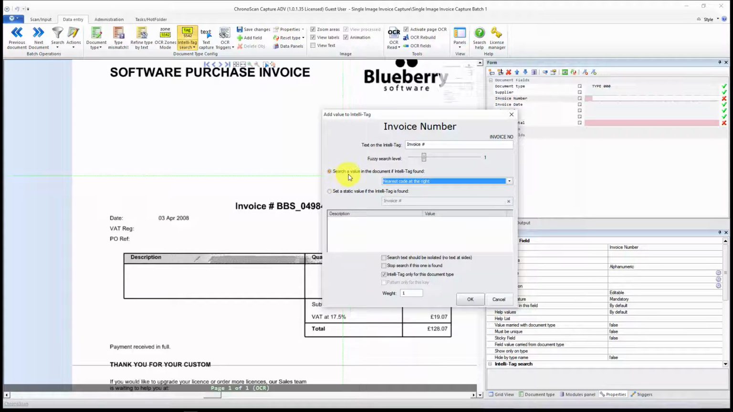And that is if we want to search a value in the document. We can also set a static value, and I'm going to show you that in a little bit. That's the one we're going to use for the supplier. Here we can also play with weights, and on those options here we have some of them, but the main one is that Intelli-Tag only for this document type. I want to use that Intelli-Tag for all of my documents. That's just to make everything faster. So I'm just going to deselect this one, and that will make the Intelli-Tag global.